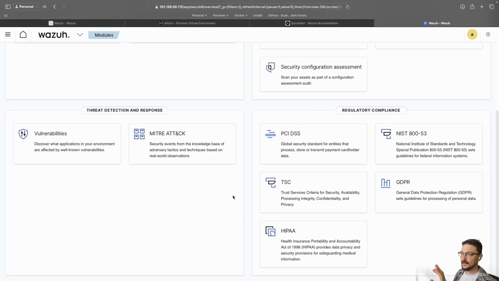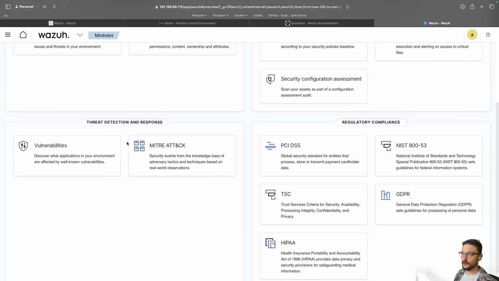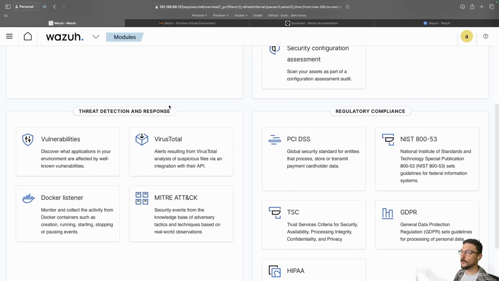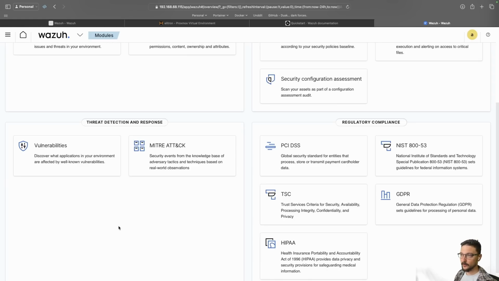So I just want to make it clear real quick as well. You might notice that under the threat detection and response, there's not as many options under there than what's in my server. If I jump into mine, I've got a few more things going on. These are just modules that you enable, and these are all in the documentation on how you can go about doing it.